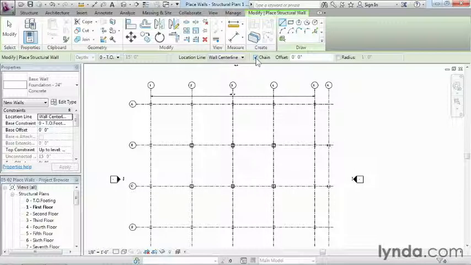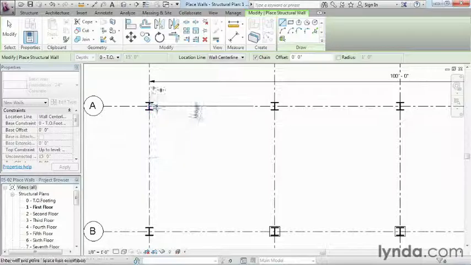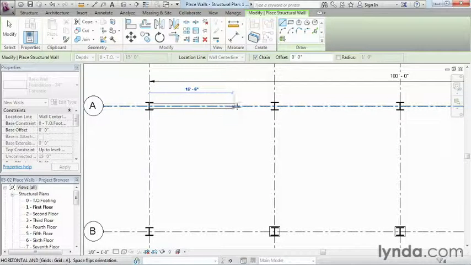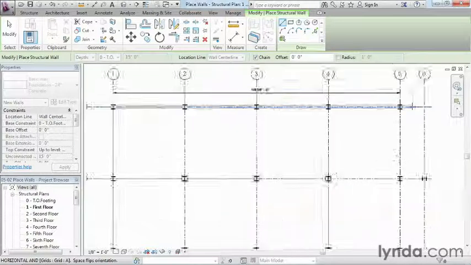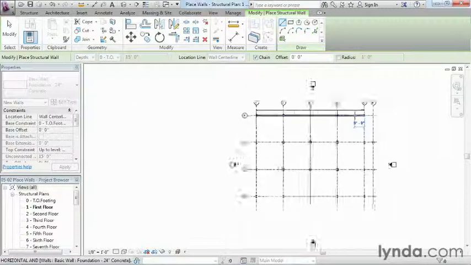There's an option here for chain. Make sure there's a check mark in there. That's going to allow us to draw one wall right after another. We can just leave the defaults for everything else. Now go ahead and just move your mouse until you get to the intersection of A and 1 and click, and then move over in this direction. Come over here to this spot and click.